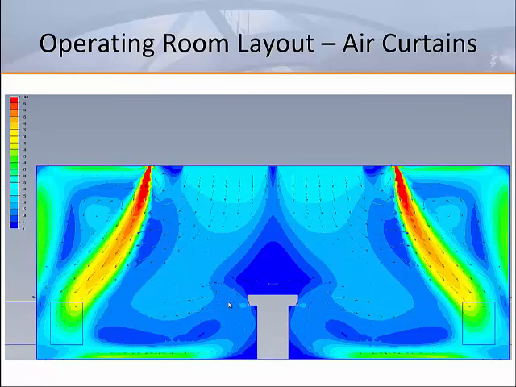This velocity is around 200 to 300 feet per minute. In the middle of the image, you can see that the air from the unidirectional diffusers coming down into the room is not collapsing or accelerating on itself, but has a very low velocity at the table level itself.